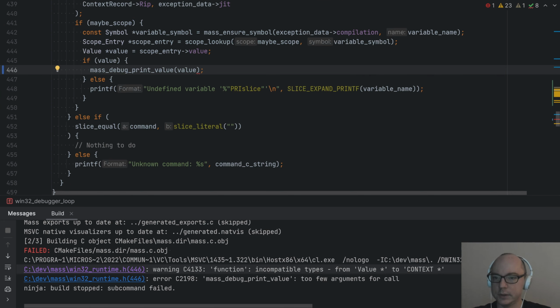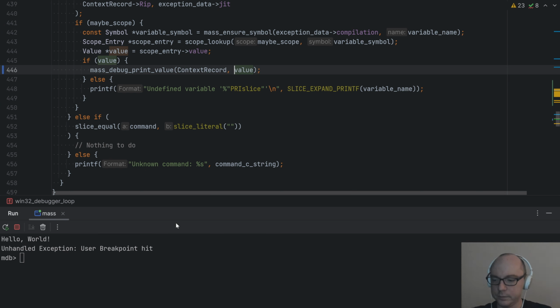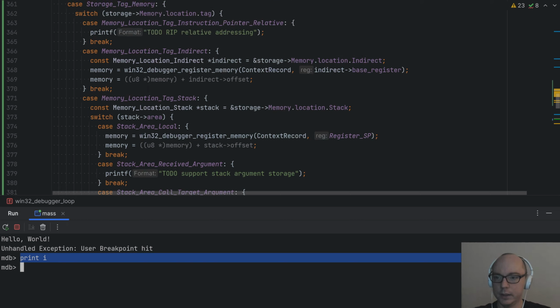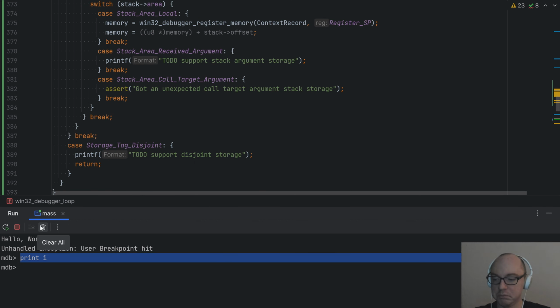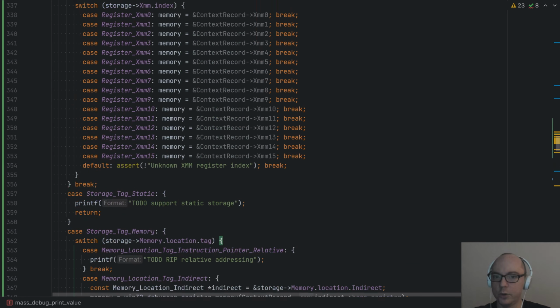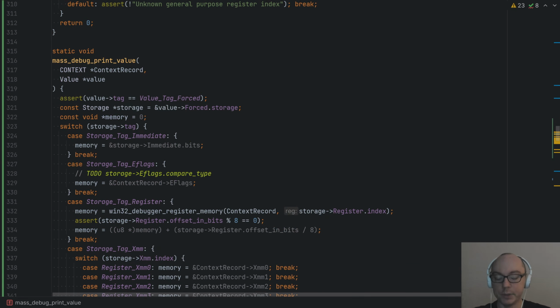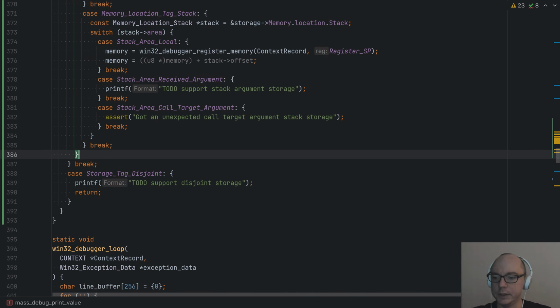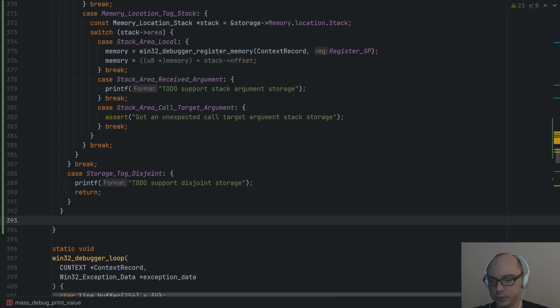Apparently we can't because I'm not passing context record. Okay, we can run it. We can try to do print I and nothing happens, which is actually good. It means we passed through this whole thing and we found the right, or something that looks like the right memory. But now we need to deal with the second part of this, which is the descriptor. So let's do that.